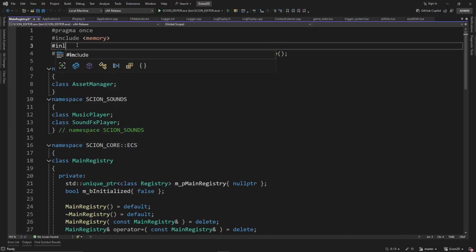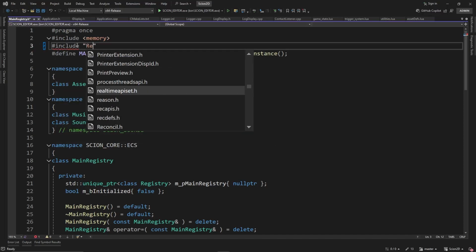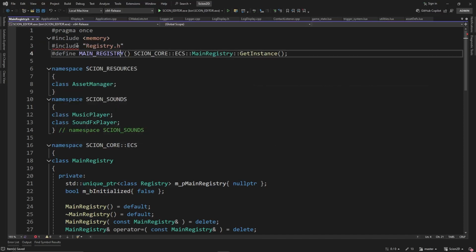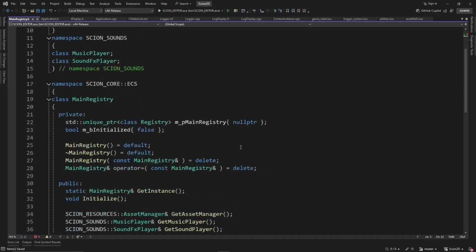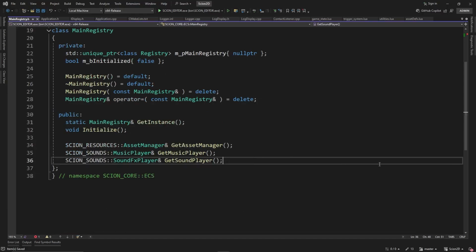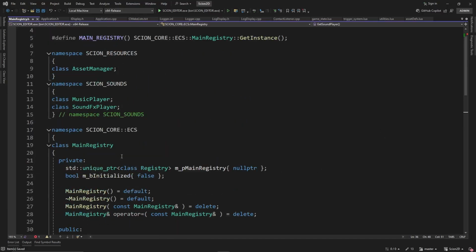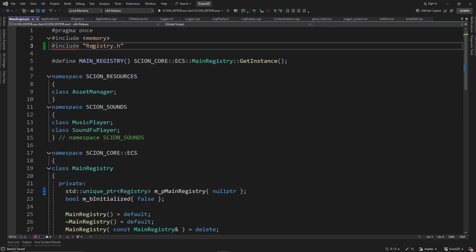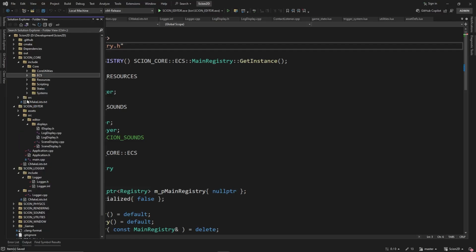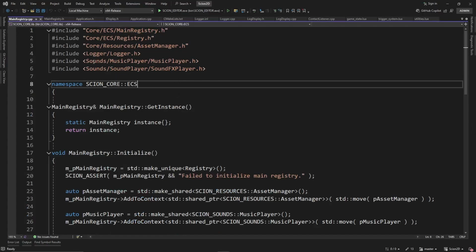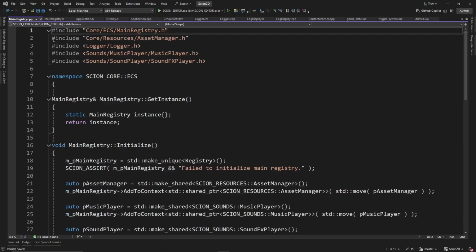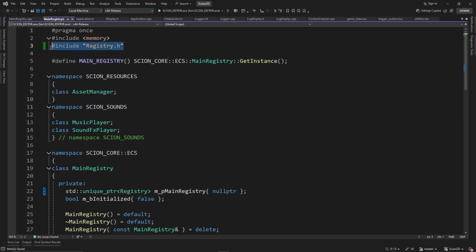So let's go include registry. And then down here, we're going to have to add a few things. Let's get rid of this, it doesn't need to be here anymore because we're actually including the registry file. So we should have a main registry.cpp as well. So source, main registry. This won't be needed in here.